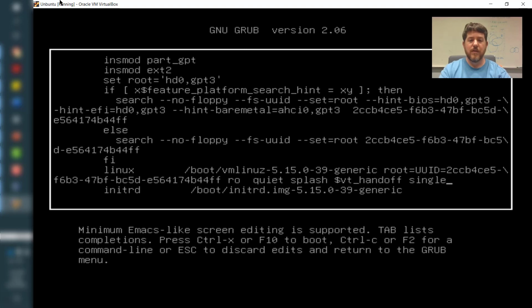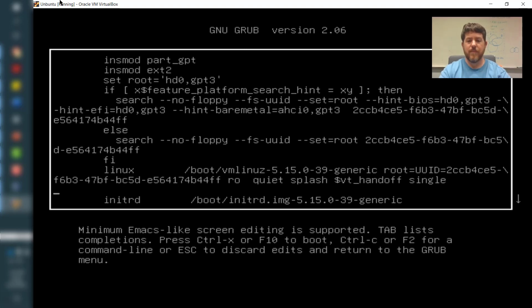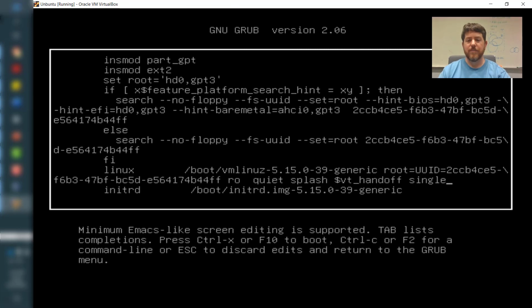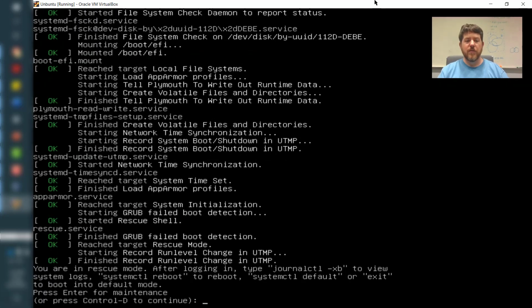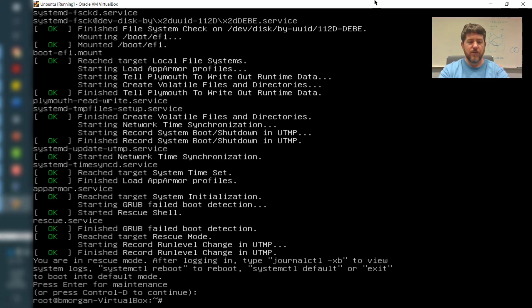Single, and hit enter. Type in single at the end of the line, hit Control X to reboot. There's all the process going on in the background. And we can press enter to enter maintenance or Control D to continue. I'm going to press enter.